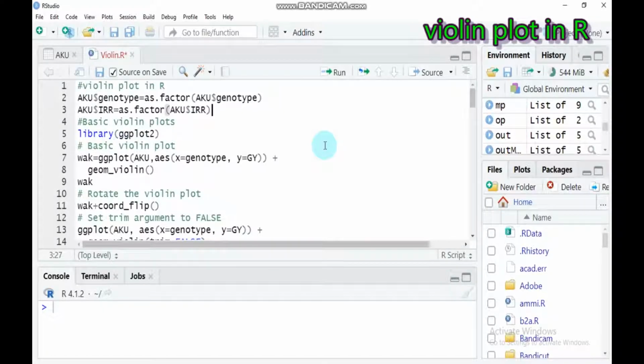Hi everyone. Today we'll discuss the violin plot in RStudio. Violin plots are used when you want to observe the distribution of numeric data and are especially useful when you want to make a comparison of the distribution between or among multiple groups.